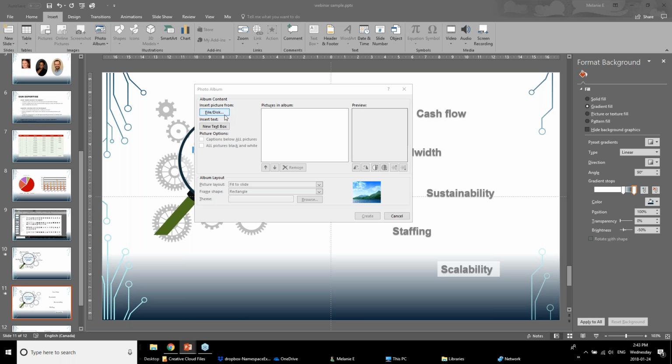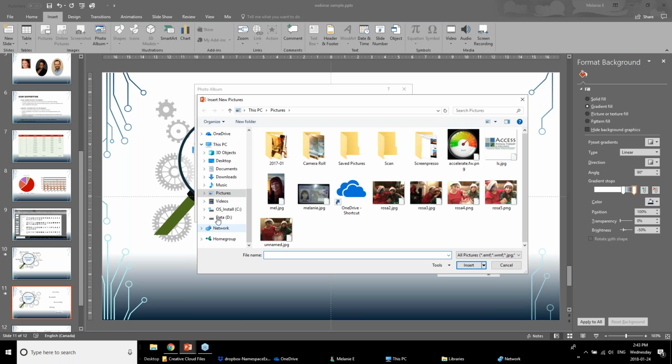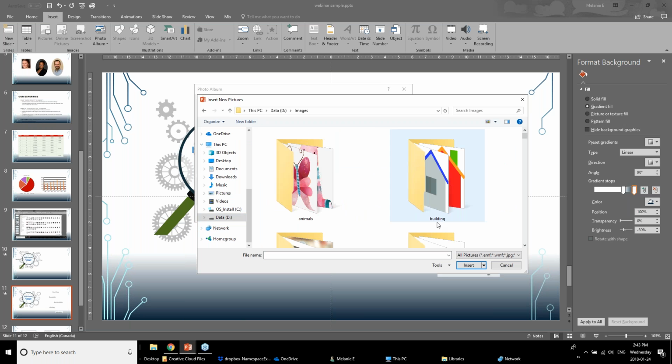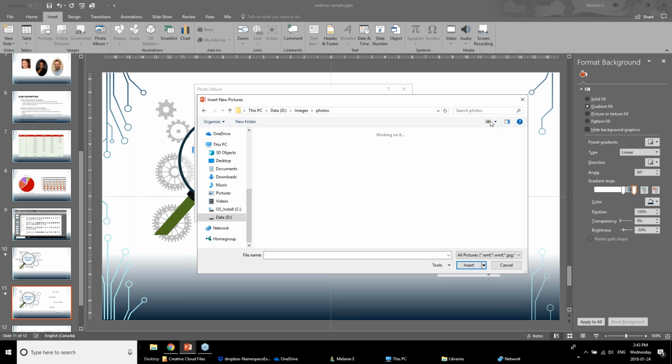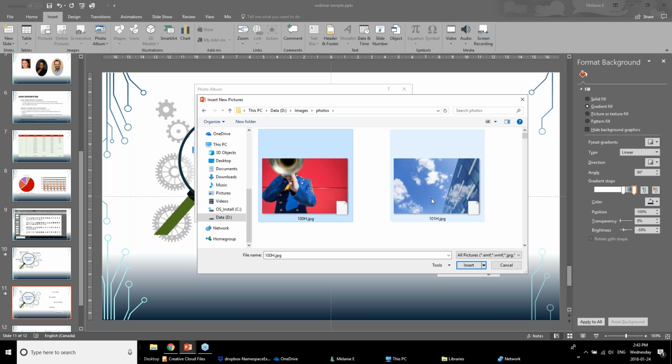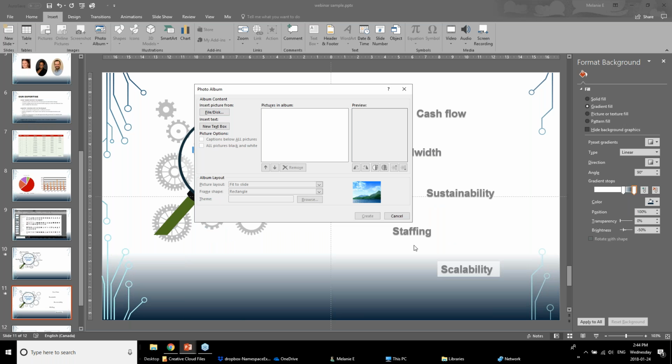So I'm just going to go here to File, and I'm going to pick a few images. I'm just going to go and find some general photos. Maybe shouldn't have picked. Yeah, here we go. Some general photographs. Great. And insert. And once it puts them all in here, you'll notice that they're all listed here.